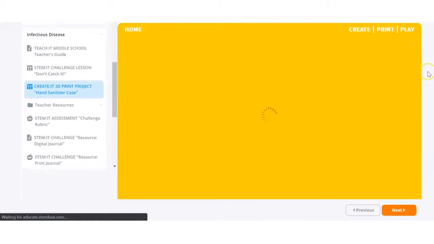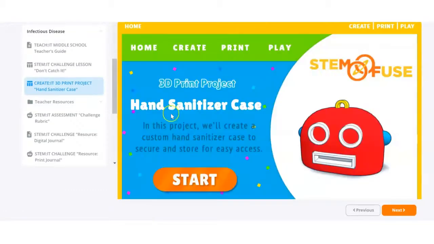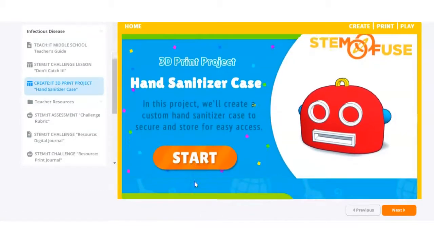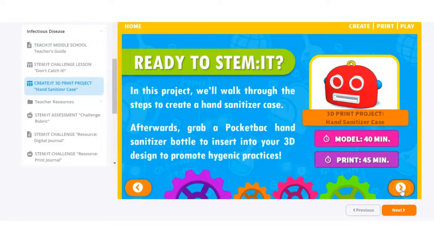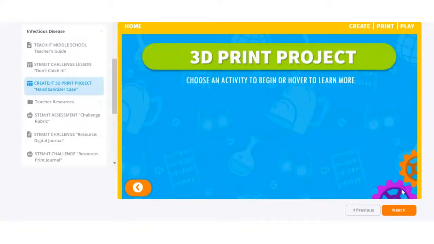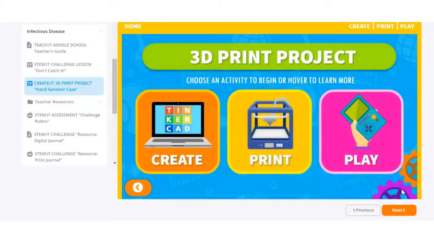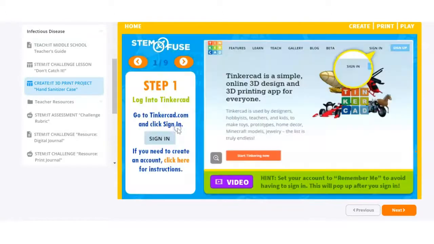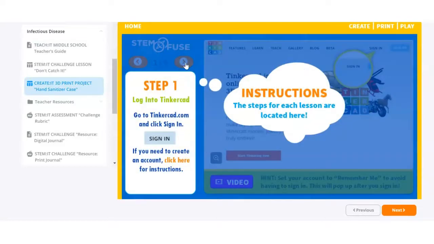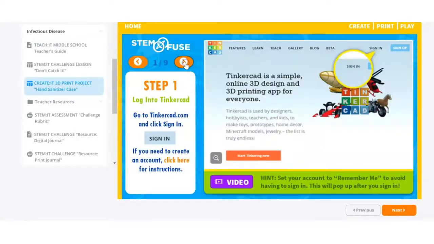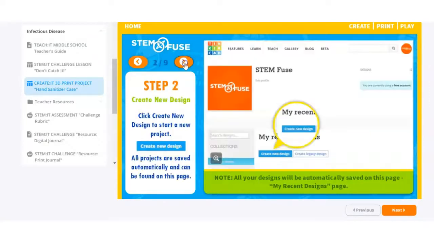This is going to look similar to the STEM lesson. You're going to hit Start, and you're going to toggle through the screens just as before. It's going to give you a time frame and how long this 3D print project should take. We're going to go in and create, and this is going to walk the students on how to create an account with Tinkercad, the software that we use for our 3D print projects. There is a video here that can help them.